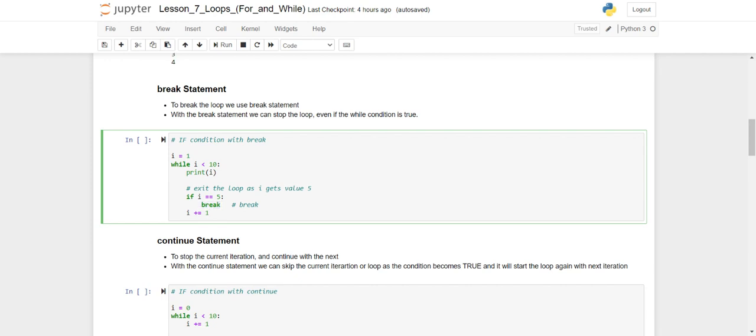And here, outside the if clause, outside the if statement, we are incrementing i by 1. So what happens? i becomes 1, the condition is true. It will come down and check if i equals 5. If no, it is false, so it will come out, and then it will increment i by 1. It becomes 2. Then it will print 2 because the condition is true. It will check, and so on. So let's see.